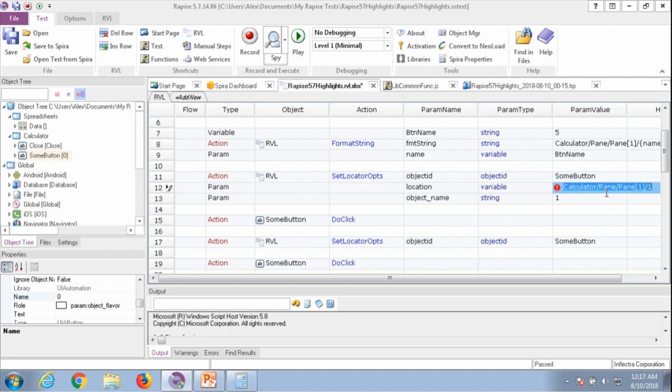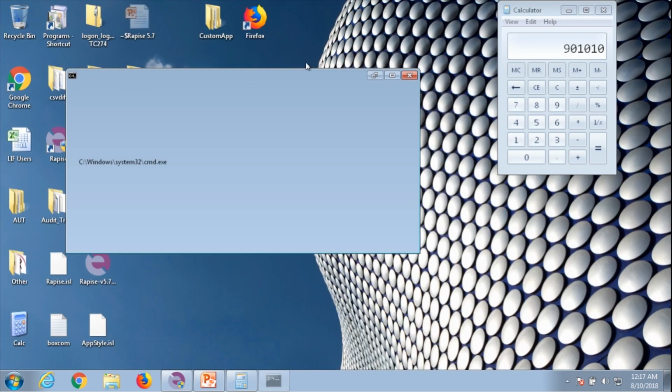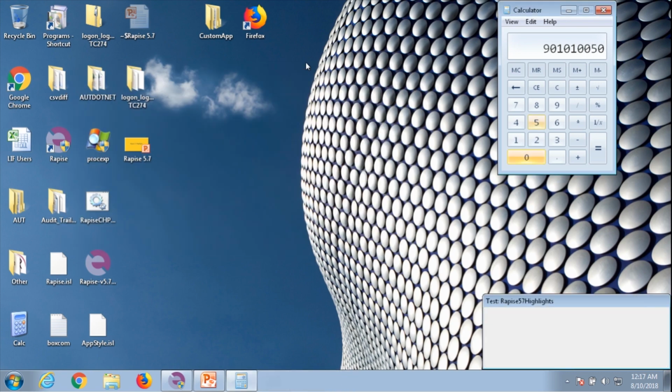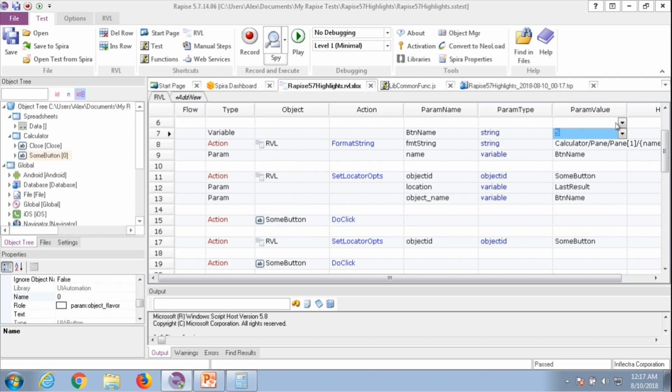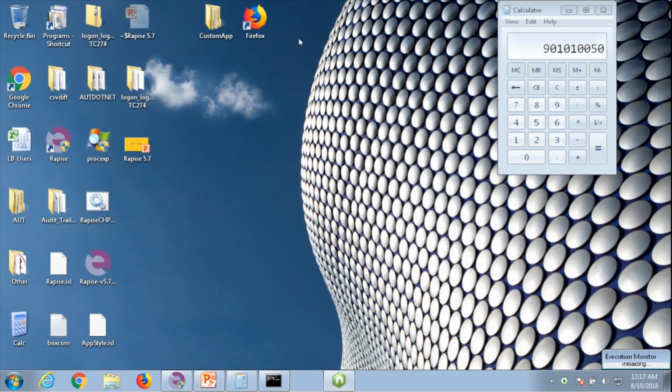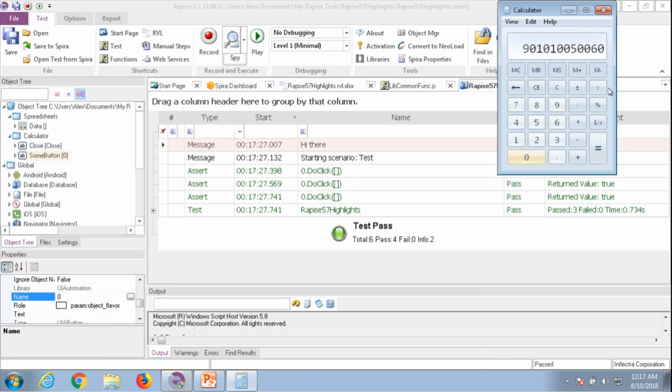Variable, the last result. And object name now is a parameter. I may again refer to the variable button name. And that's it. Let's play. 050. So now changing this to 6 would click on 060.